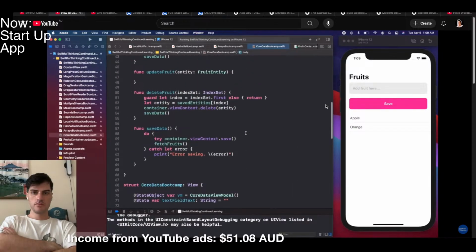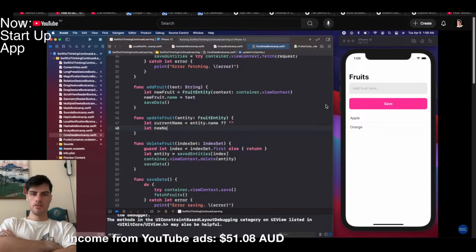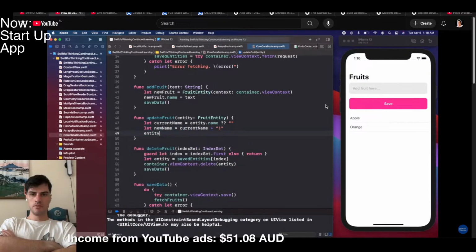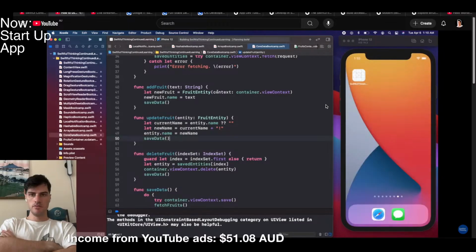All right, let's finish up the code here. In our updateFruit, all we need to do is take the entity and modify some of its variables. And we only have one variable, which is the name. So let's say let currentName equals entity.name. And this is optional, as we know. So let's just do the double question marks, and let's just leave it a blank string if there is no name. We'll say let newName equals the currentName plus an exclamation point. And then we'll set the entity.name equal to the newName. And just like we did when we delete and when we add, we need to then call saveData. It's that simple. Let's click play to rerun our app. That was simple.